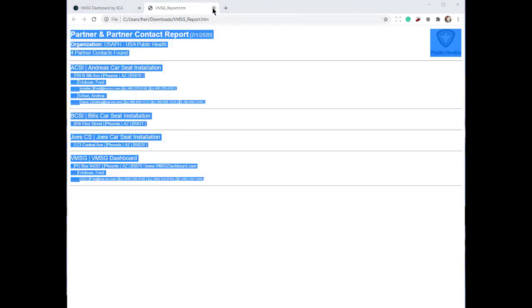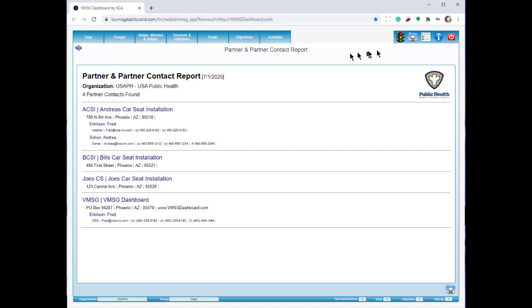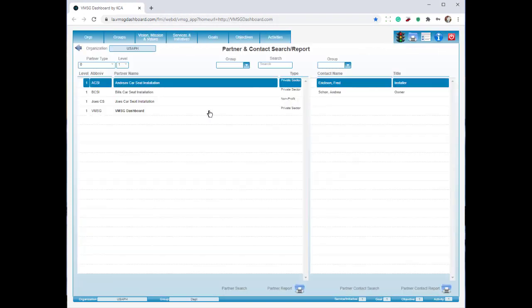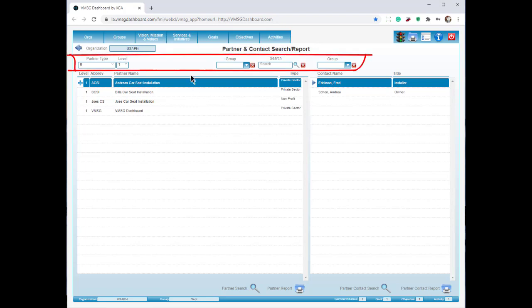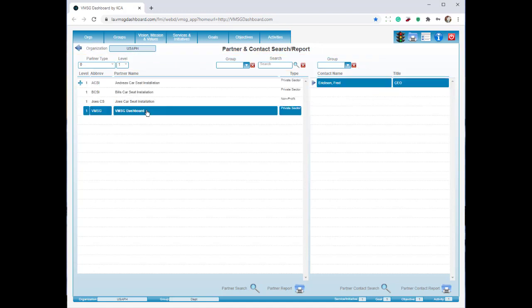The other report is the Partner Activities report. This report will allow you to see which activities a specific partner or partner contact are assigned to. So on this screen at the top, you're going to see the same filters that you've seen before. Down here, we'll select Vmsg Dashboard, the new partner we added. And down at the bottom, I have several options. Number one, I can do a search, which will show me a screen with the actual activities this partner is assigned to. Over here, I could do the same thing for the partner contact.